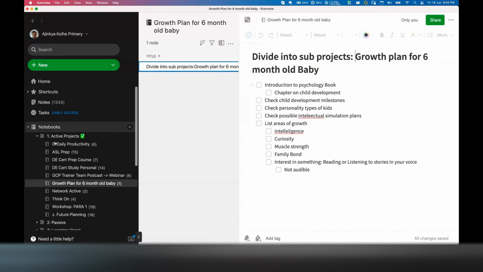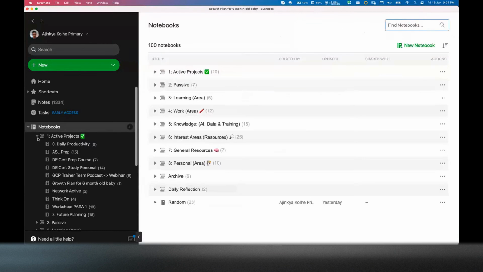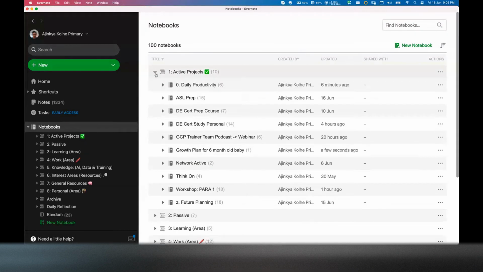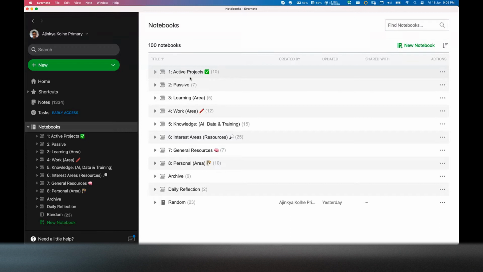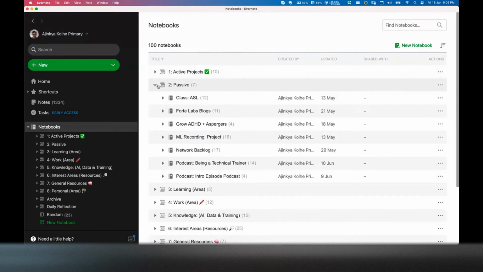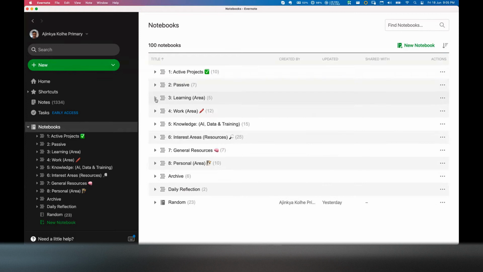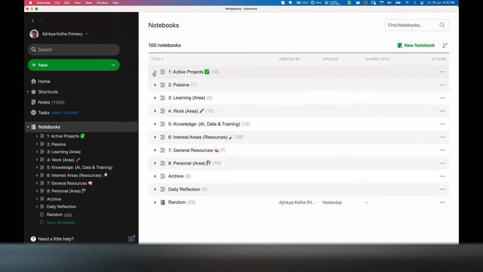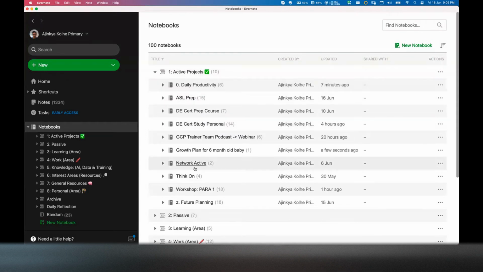Okay. So Evernote is the software, and this software has something called a stack. In Evernote, you have a stack, in which you put multiple notebooks. So I have active projects as a stack, passive as a stack. I just gave a name to it. Learning is all the things I'm learning, my knowledge. So these are the stacks. In the stack, there is a notebook.